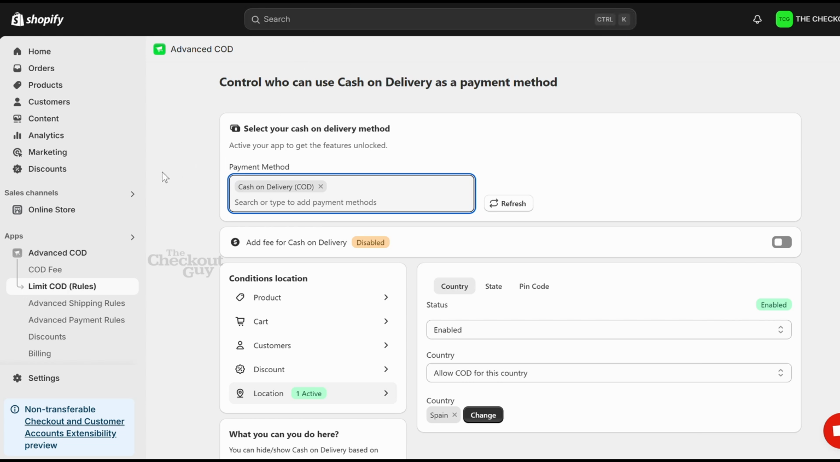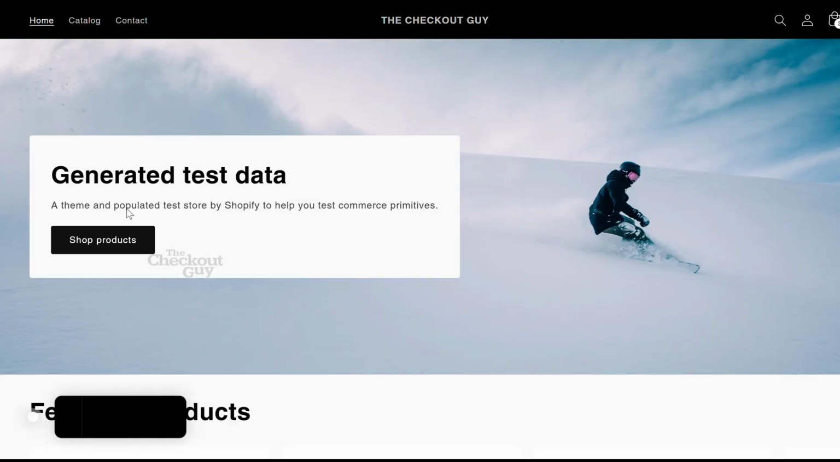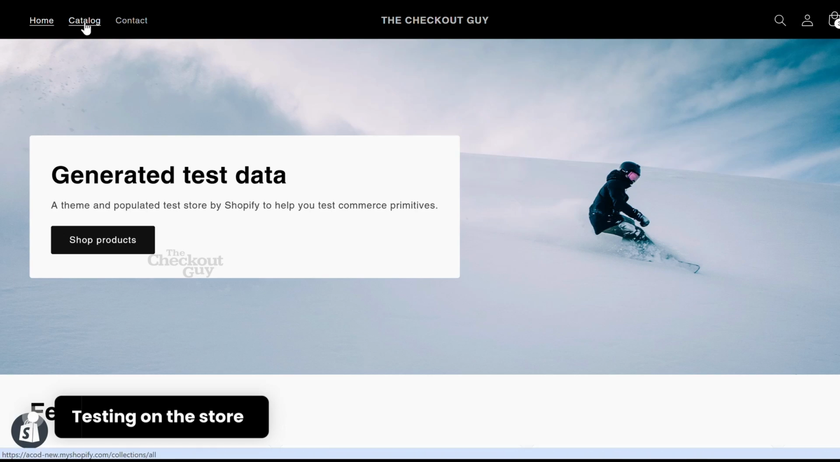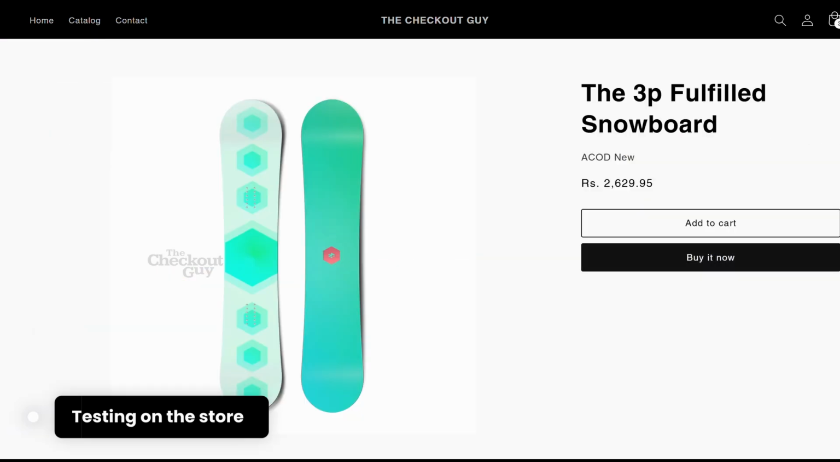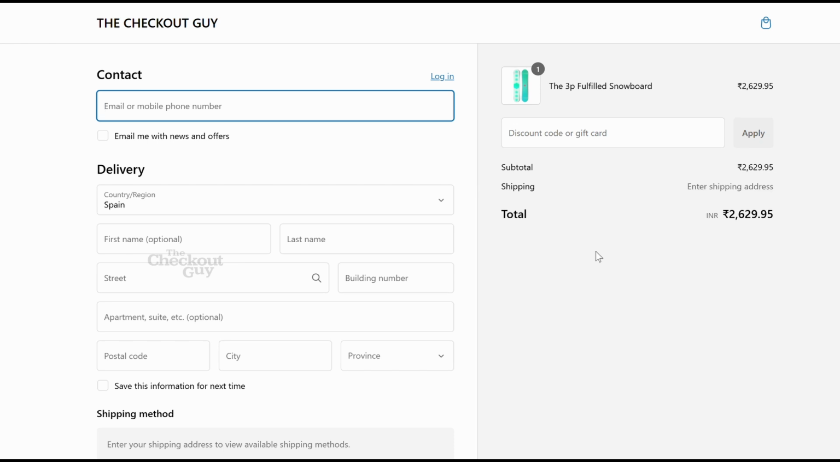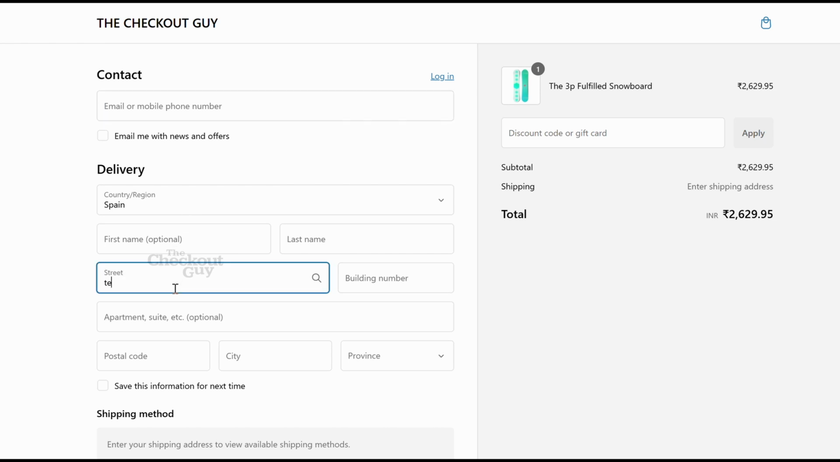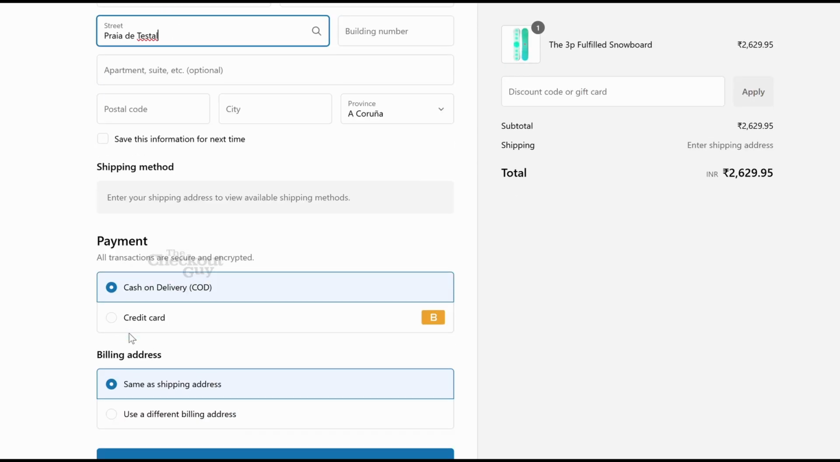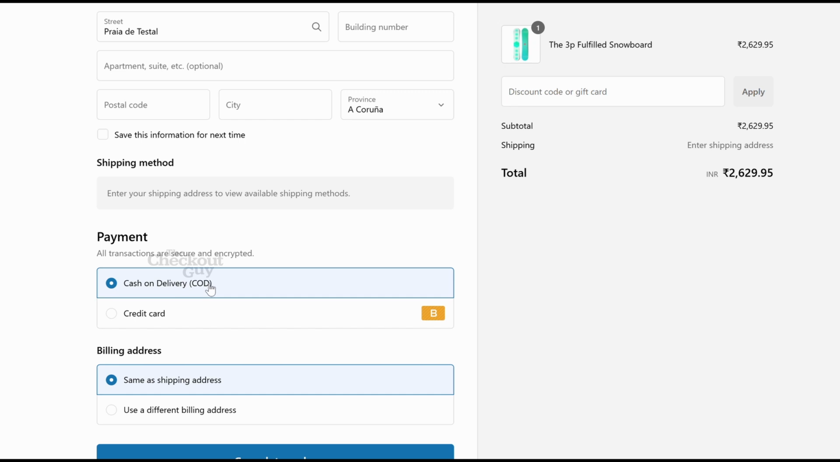Now we will check this on our online store. Just go to your online store and add any products to the cart and just fill your full address and check if COD is available. So here I have already selected the country Spain. So here you can see cash on delivery is available for this particular country.